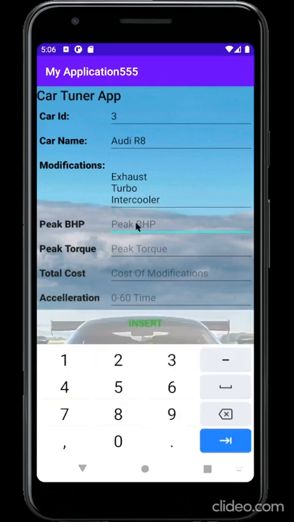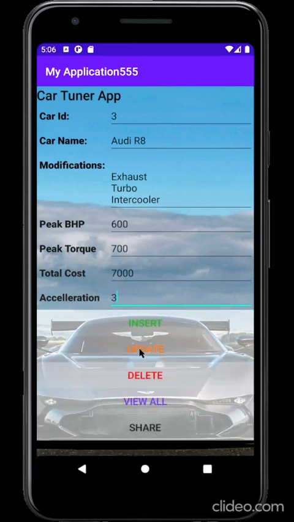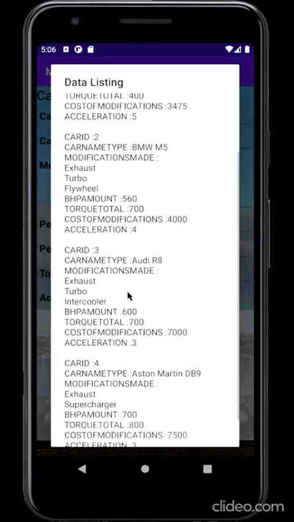The horsepower is now up from 500 to 600. Our torque is up from 500 to 700 foot-pounds. Our cost has also gone up, we'll say to 7,000, and our 0 to 60 time has dropped. So we'll update that value. It's been updated successfully. If we view all, we can see the 2 new additions. Horsepower's gone up, torque's gone up, cost of modification's gone up, and our 0 to 60 time has decreased.